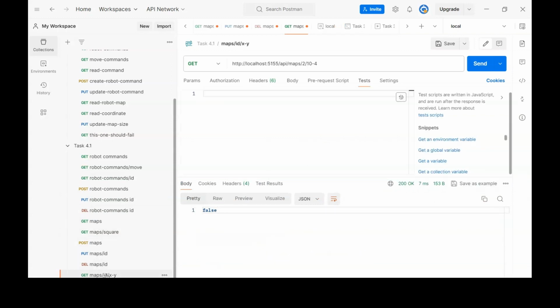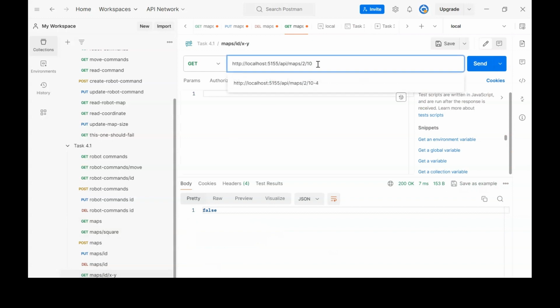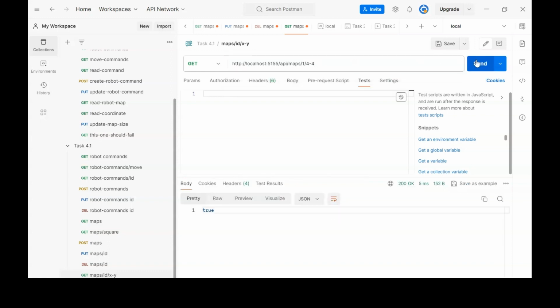Now I'm going to show you the coordinates and that ID. Suppose the ID is 1 and the coordinates are 4 by 4. Yes, these are present in this range, so it has returned true.